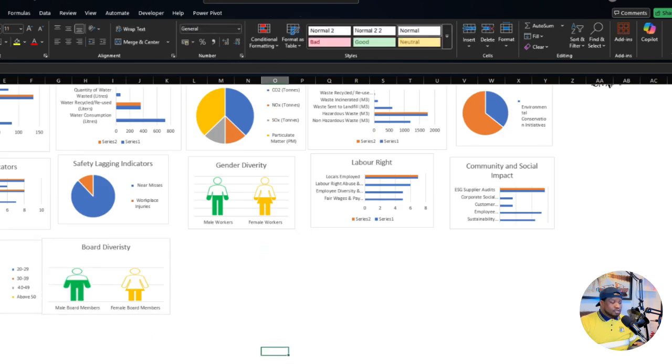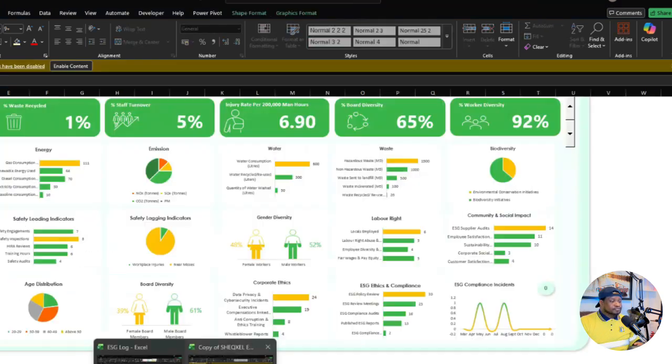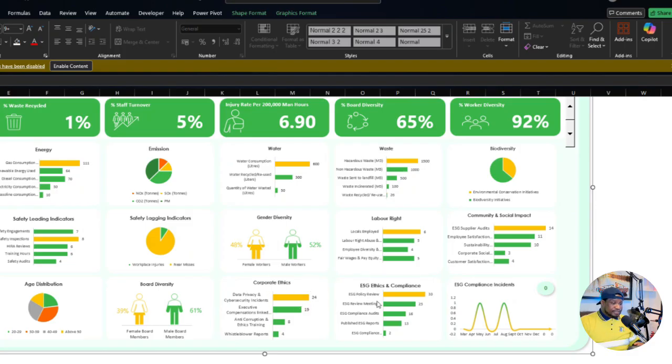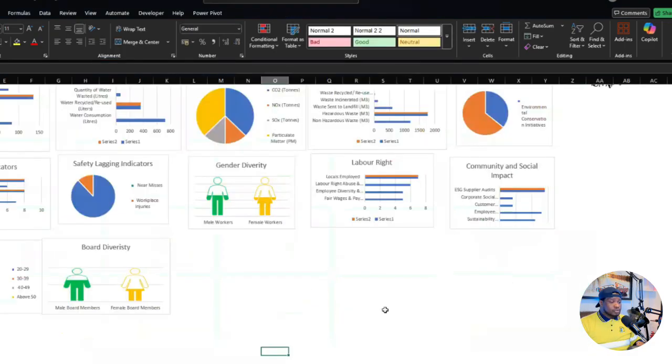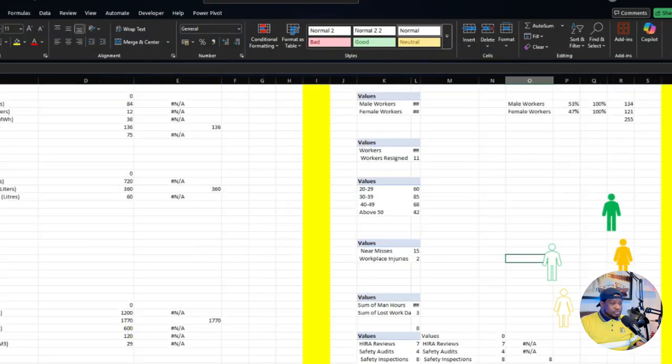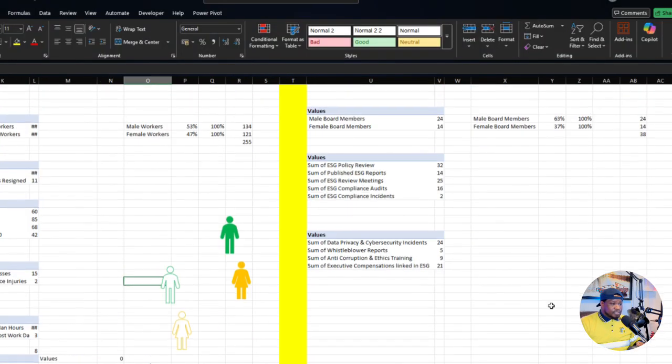All right. And then what else? Then corporate ethics and all this other stuff. Okay, so we have 2 more to go. So let's go to our calculation, and then that's for these ones.